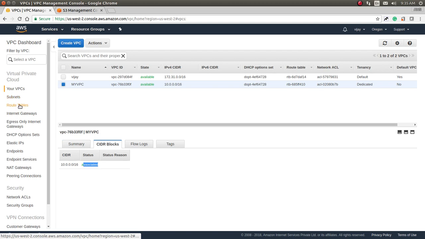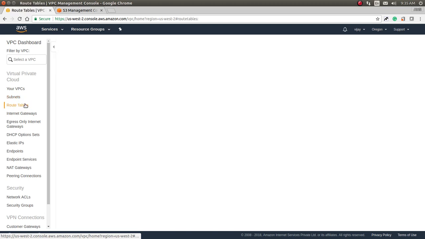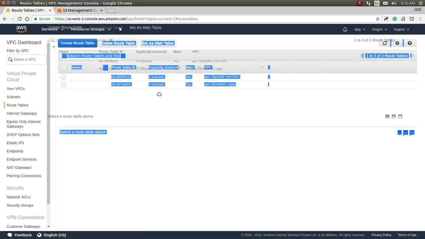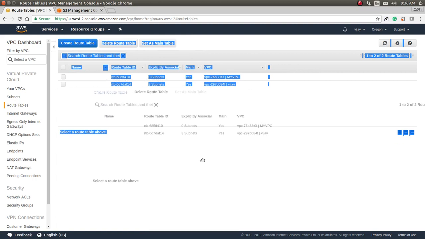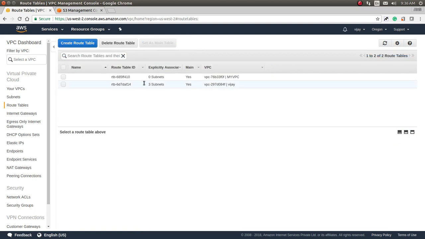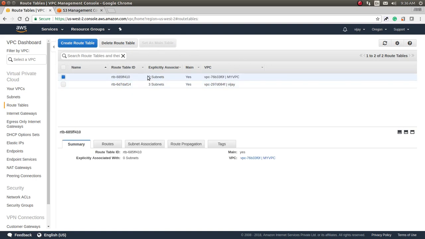So our new VPC is created here and the CIDR block is here. You can see the route table. So with the default VPC, it's created one default route here. So as of now, we do not have any associated subnet, so it will show 0 here, but it will create the default route table also.